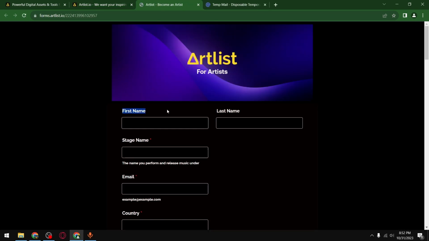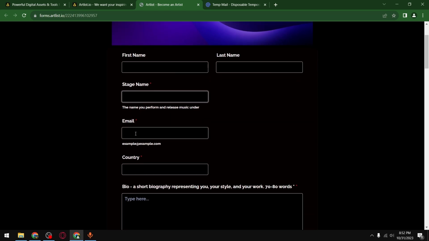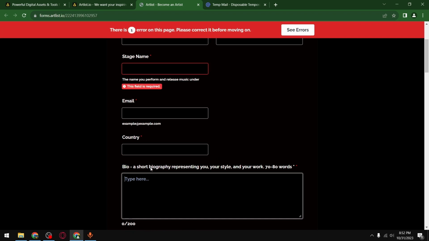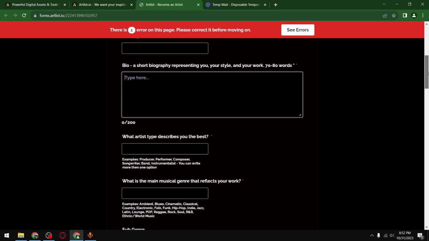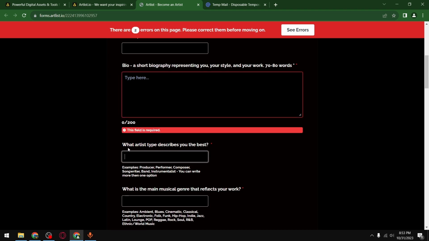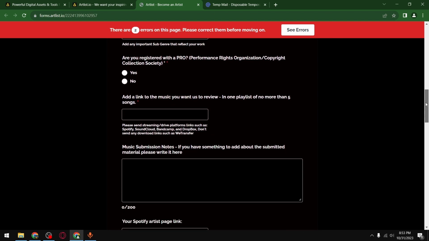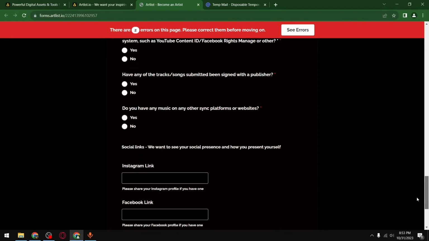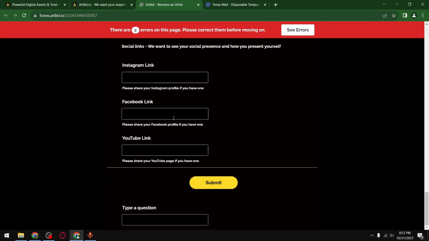And then here you'll have to enter your first and last name, your stage name, your email address, and your country. And then here a short biography representing you, your style. And then here you can enter what artist describes you the best. And basically you'll have to fill in this information here. And then after you've done that, you'll have to click on submit.